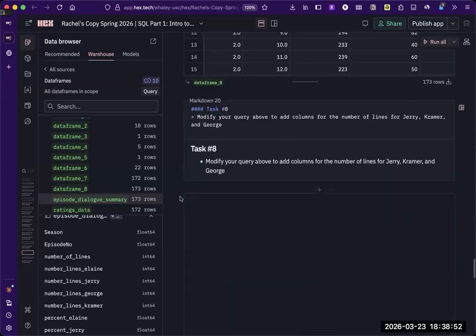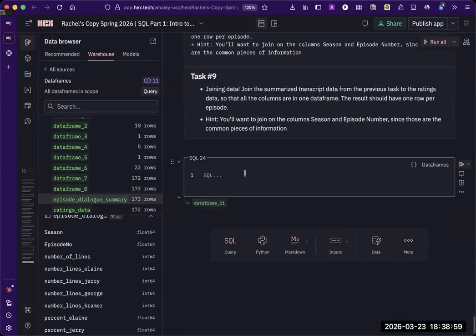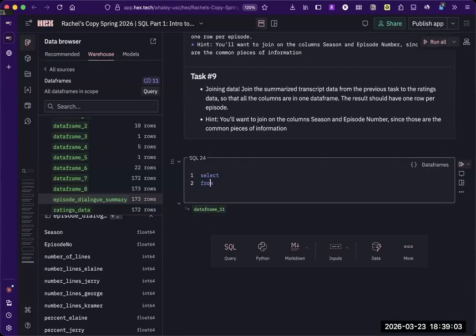I'm going to come on back down here to the bottom. Okay, so we're going to join our data. I'm going to add a data frame for this. Same old, I'm going to start with my select and from. In order to join my two data sets, I'm going to need to pick one to start with, and then the one I'm going to add on. In this case, it doesn't really matter.